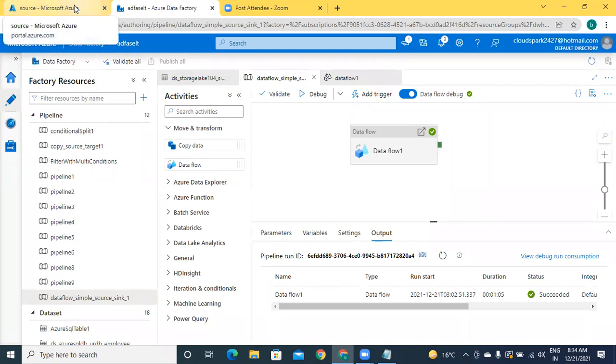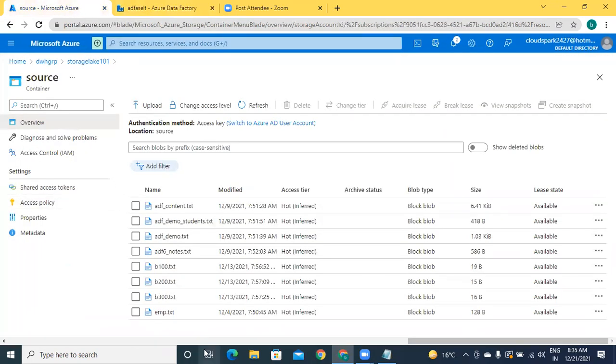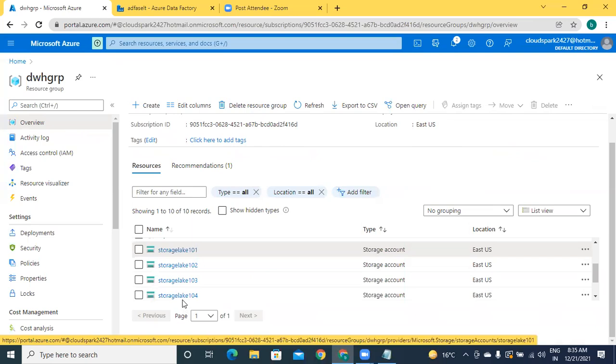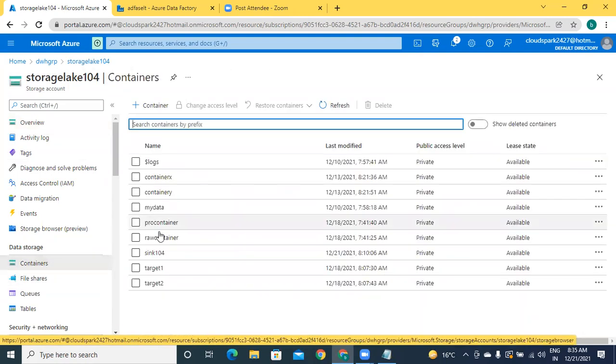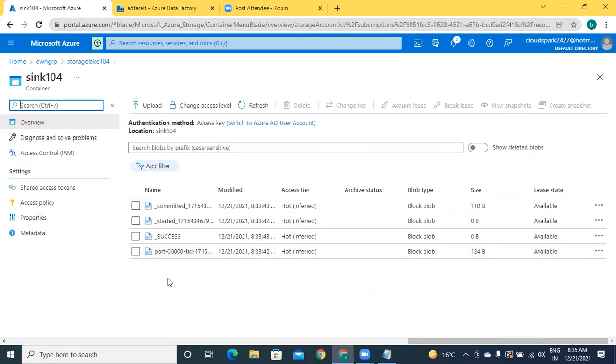Just come back to your Azure portal. This is your source data set. And go to your target storage account. The target storage account is storage like 104. Go to the containers. Sink 104 is our container. What is the file name? This will be the file name. Okay.